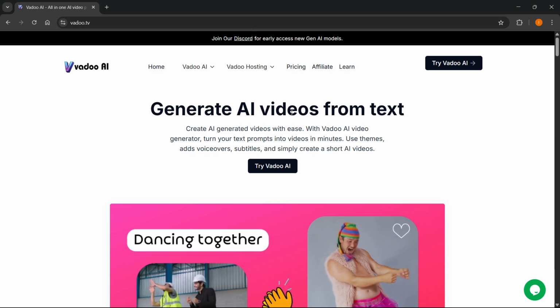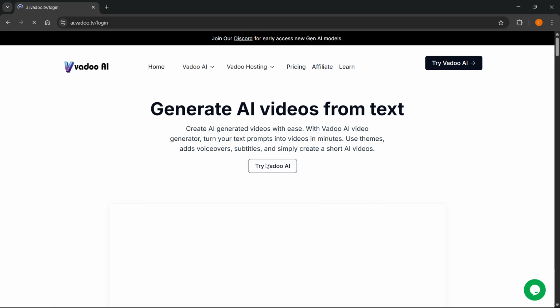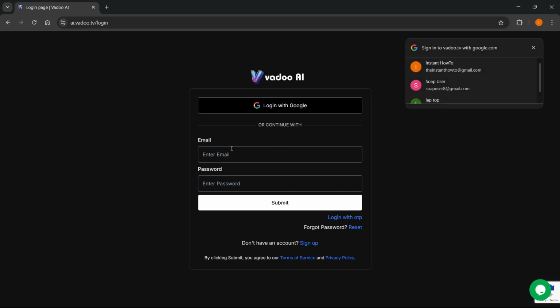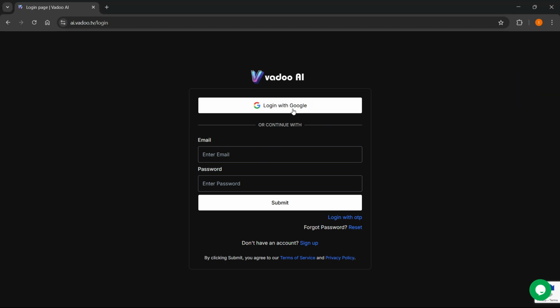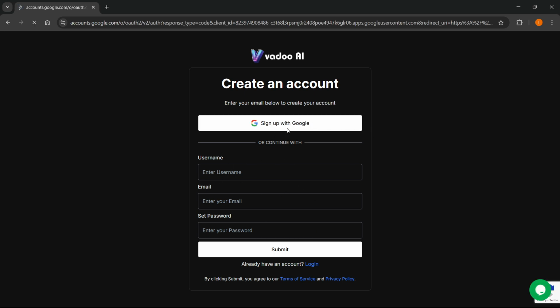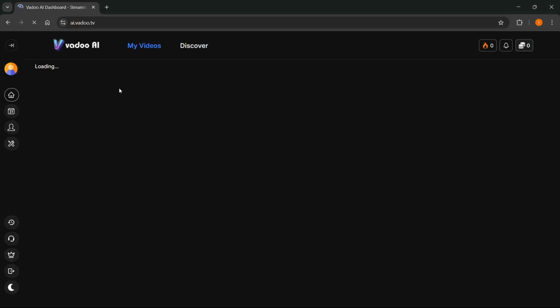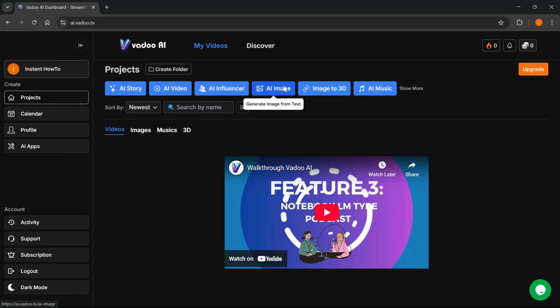From there, when you come to their official website over here, you can click on Try Vadoo AI. From here, you want to log in with either your email and password or with your Google account. You can just log in with Google, which is usually the easiest way of doing it. If you don't have an account, click on sign up down here. After this, you can select a username, email, and password, or simply use a Google account, just like me right now. I'm going to click on one of my accounts because it's the fastest way. As I said, it's going to say logging in. After just a few seconds, there we go. You now have your Vadoo AI account.